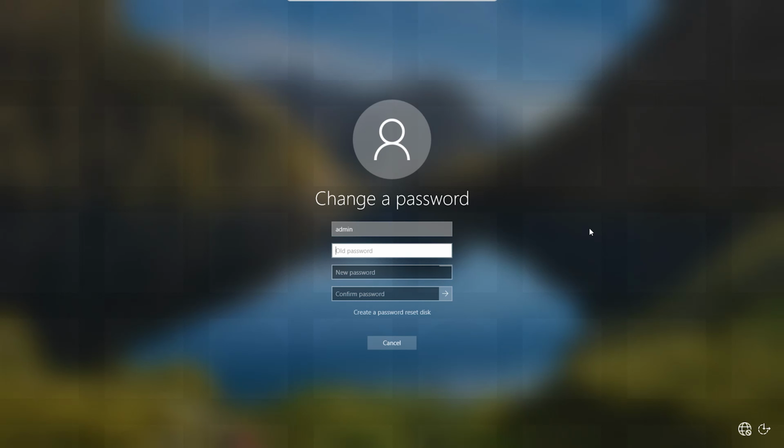Hello guys, welcome back. In this video I am going to show you how to change your password on Windows. If you want to change your password on Windows, then keep watching.